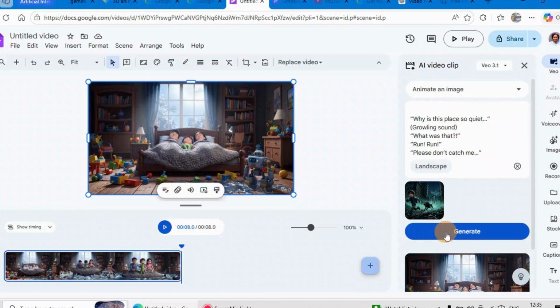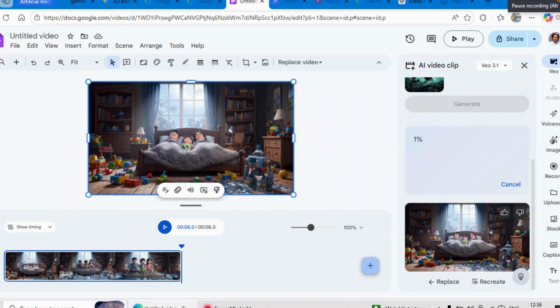Okay, so everything is sorted now, it's 100%. We've got the prompt, we've got the image, and then we can just click on generate.